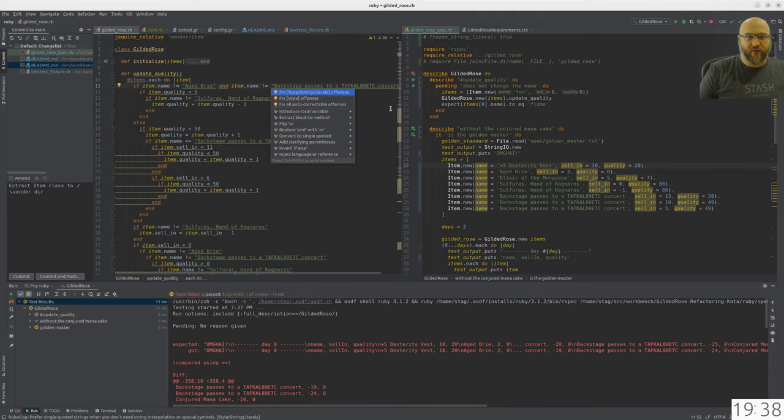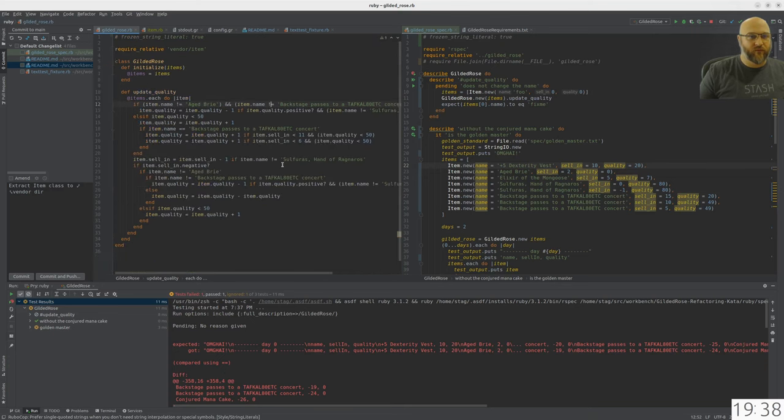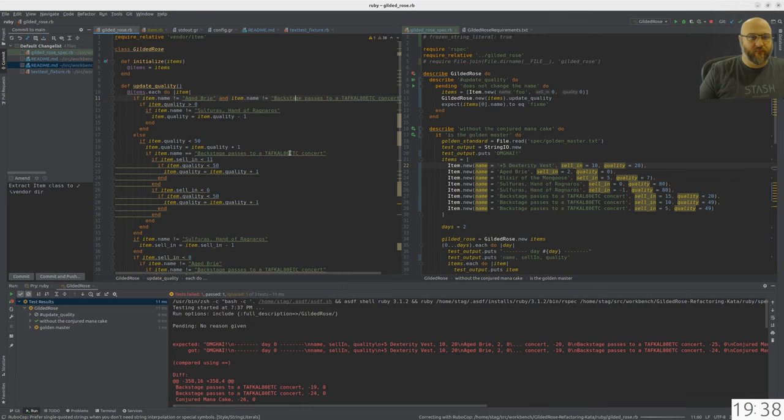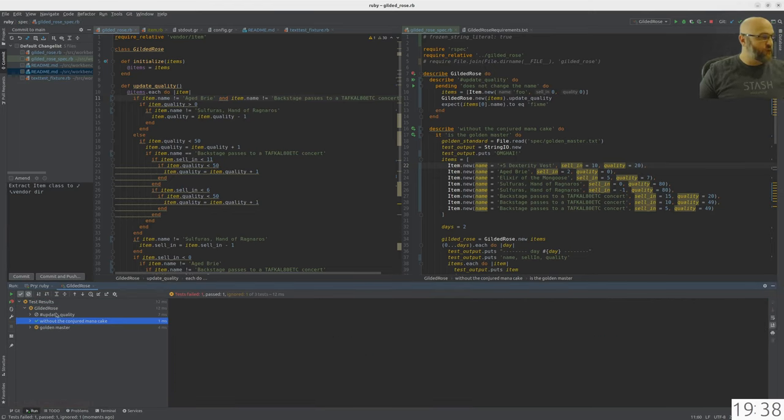The thing I care about here is fix all auto-correctable offenses. Holy crap! Let's not do that. That is code changes that are more than I want to do. I will step into those myself. Okay, so without the conjured mana cake, we're still good, which tells me that the rest of the code works as it should. Extract item class to vendor directory. Some RuboCop. Some linting.